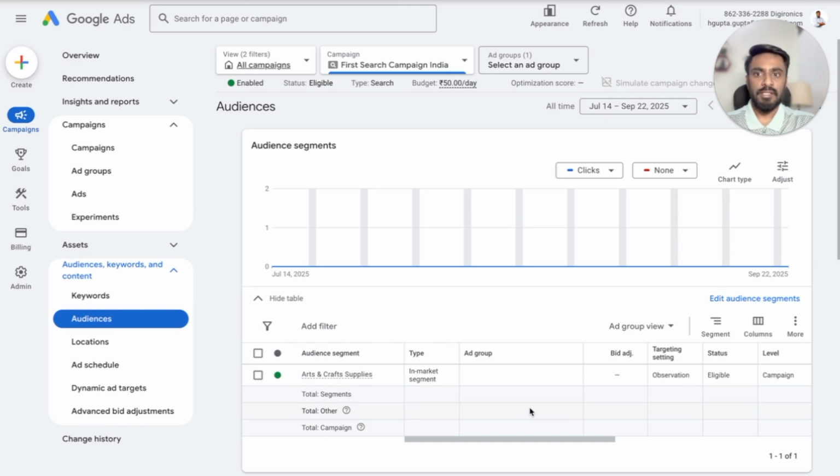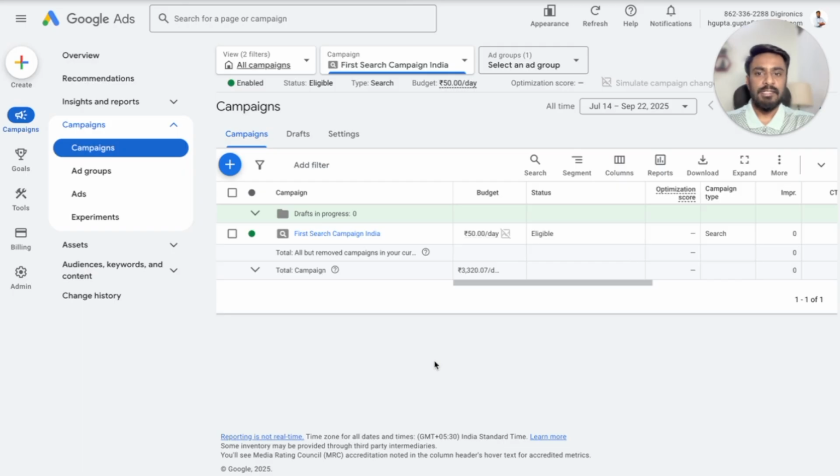Eventually, what will happen is that instead of just spending the money on the keywords, your search campaign will also try to show your ads to the people who are interested in art and craft supplies, not just to a specific keyword. The last but not the least optimization which we can do in our campaigns is optimizing our bidding strategy.